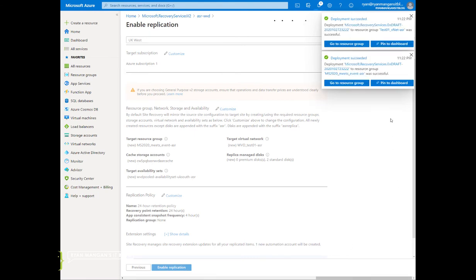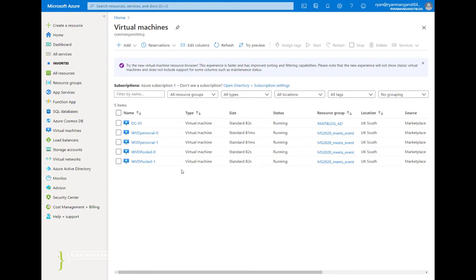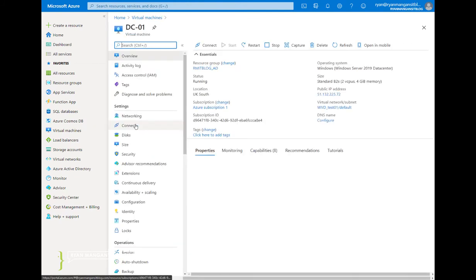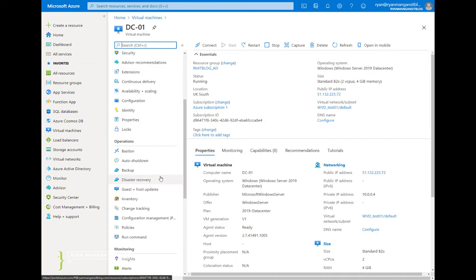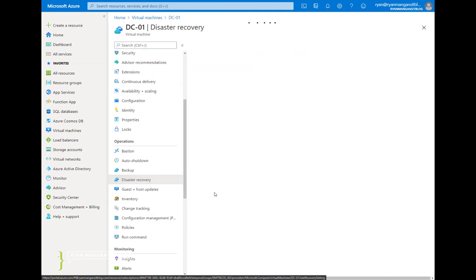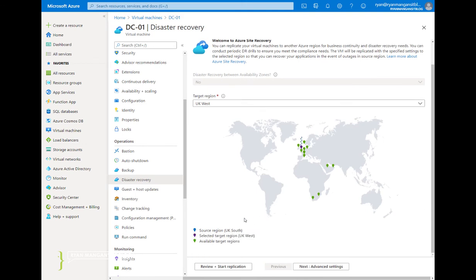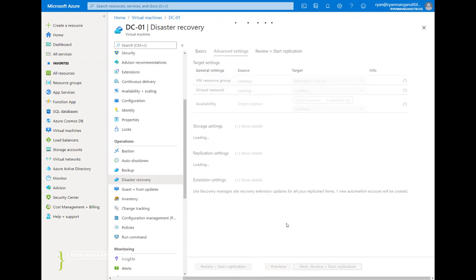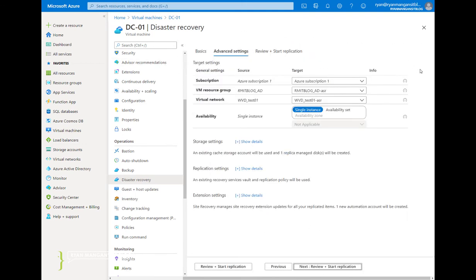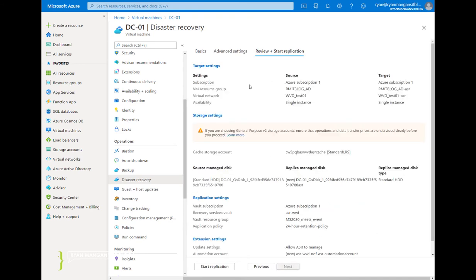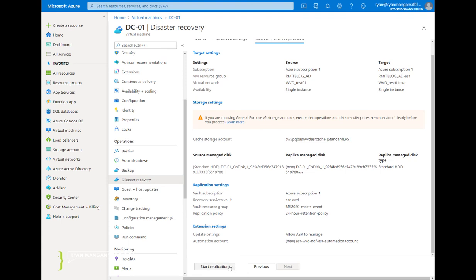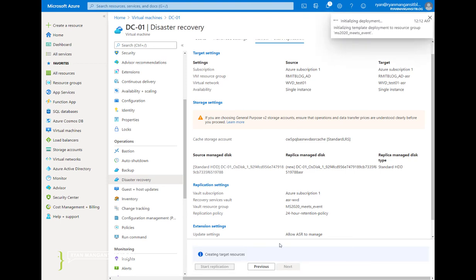So what I'm going to show you now is just a quick way of replicating the domain controller using ASR. If you go into the domain controller settings and scroll down to disaster recovery, and then select the target region, which is UK West, it should pick up the previously configured settings from when we did the session hosts. And then we're going to go off and start the replication process for the domain controller.